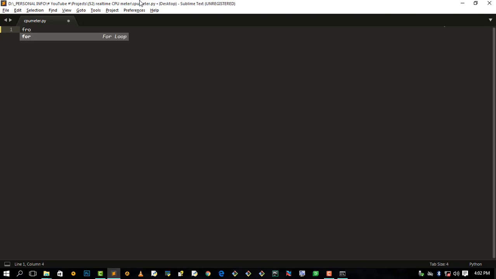From tkinter we're going to import everything. Then after that you want to import psutil. These are the two modules that we are going to use. Then after that, let's create our window.